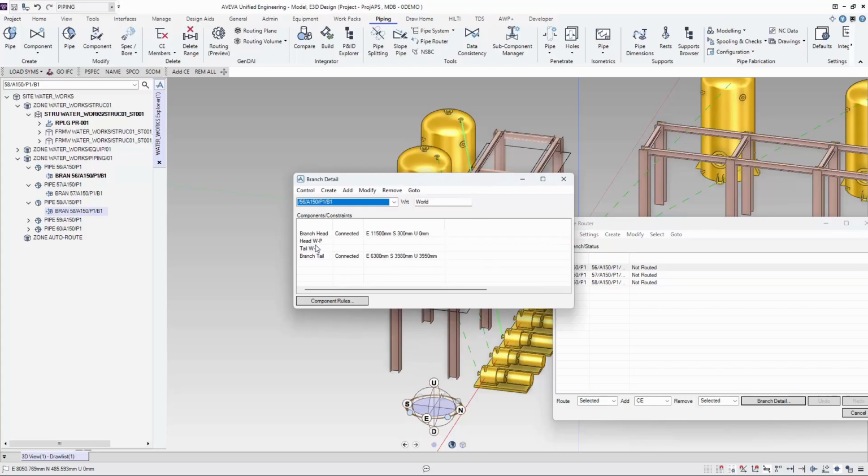In the branch details, you can see the head, tail, and the corresponding head waypoint and tail waypoint. These waypoint positions define where the automatic routing begins and ends. The user can adjust these points to control the start and end locations used by the pipe router during routing generation.